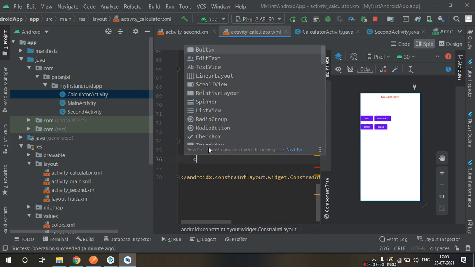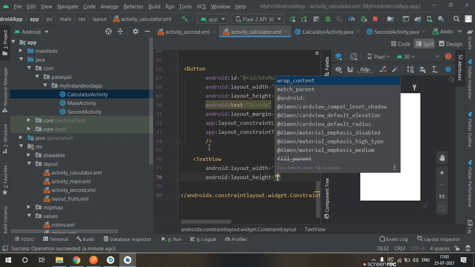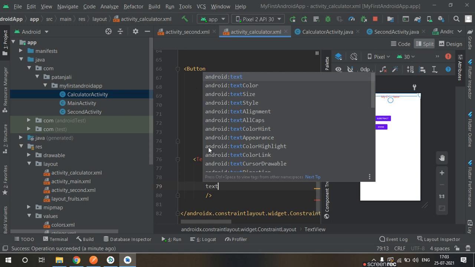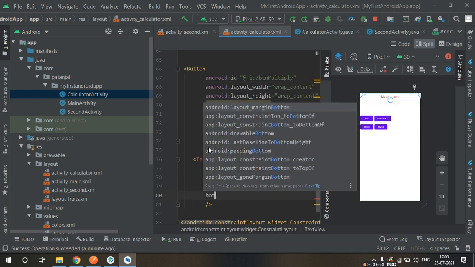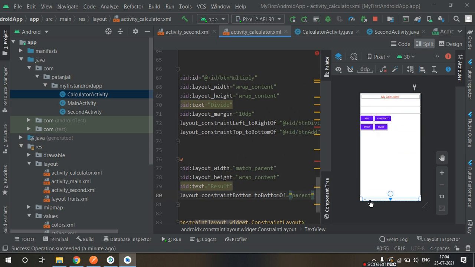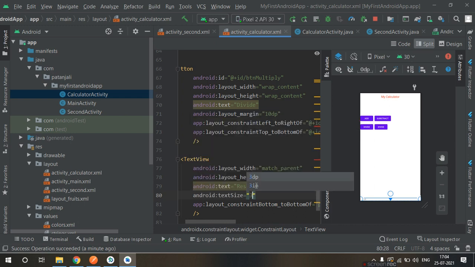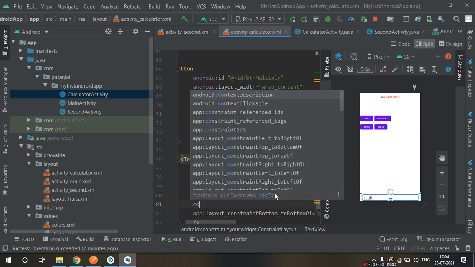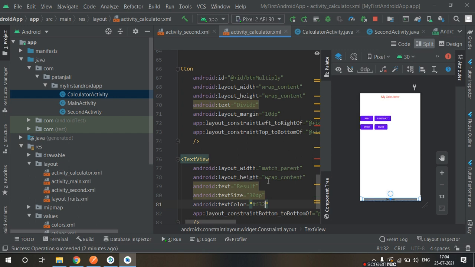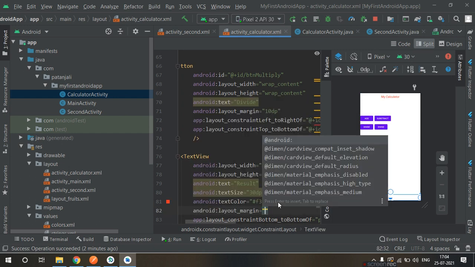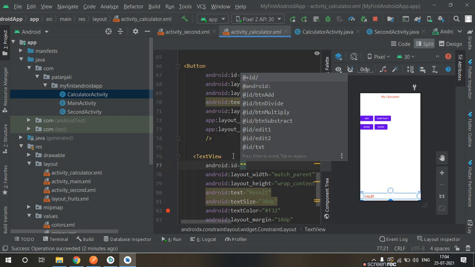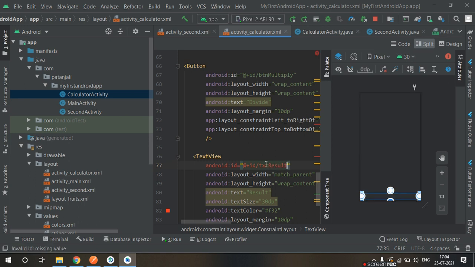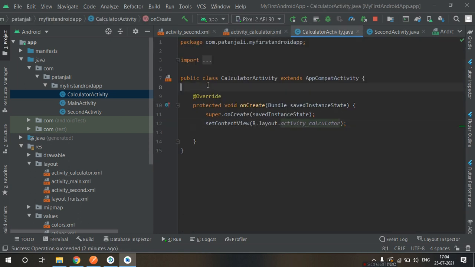Okay, now text view for result, and it will be parent bottom of parent. So it will be here, and let's provide a size of 30 dp. Okay, and color. Okay, now, and margin also from all the directions 10 dp, and provide an id text result.